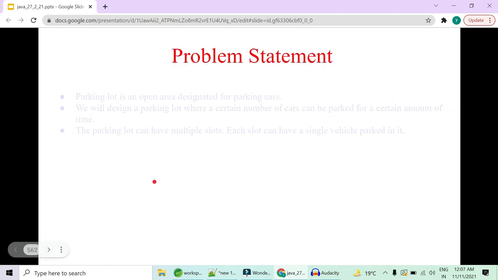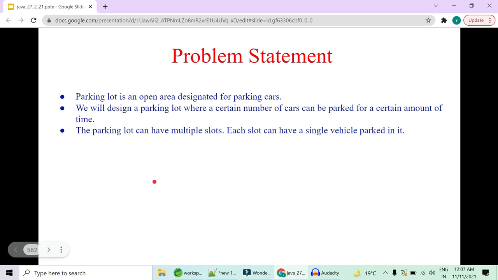So what is the problem statement here first? The problem statement is you have to design a parking lot. So what is a parking lot? A parking lot is an open area designated for parking your cars and vehicles. Now what you have to do is design a parking lot where a certain number of cars or vehicles can be parked for a certain amount of time.